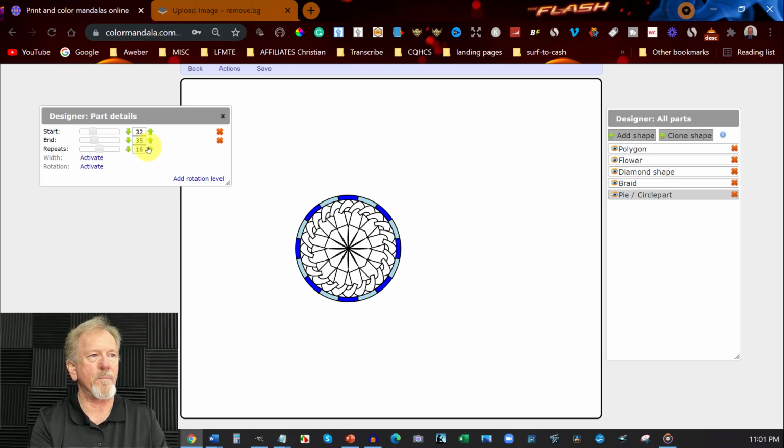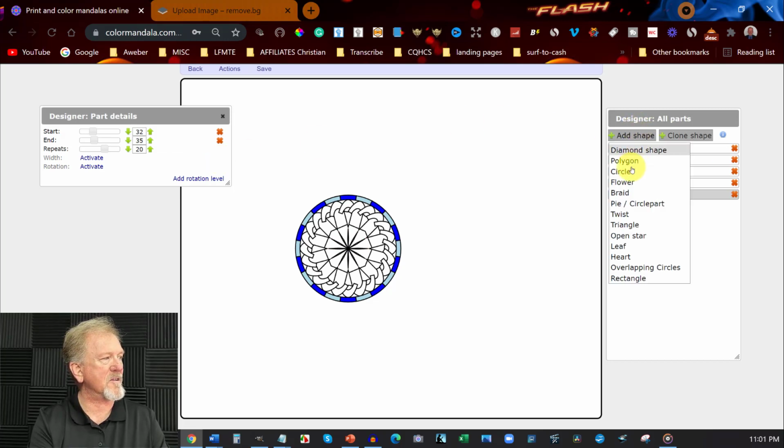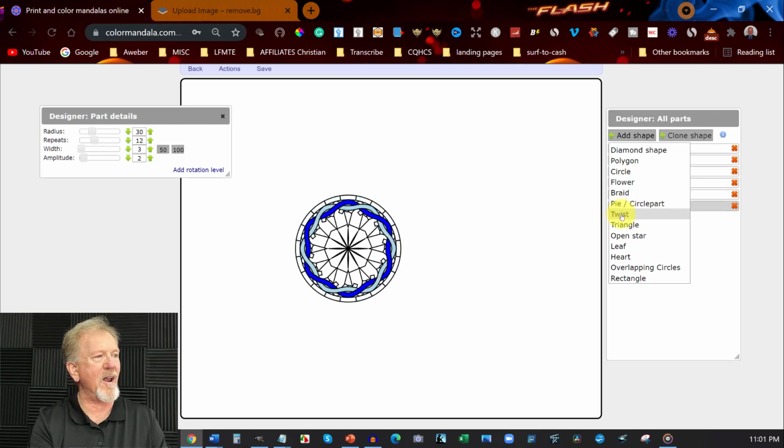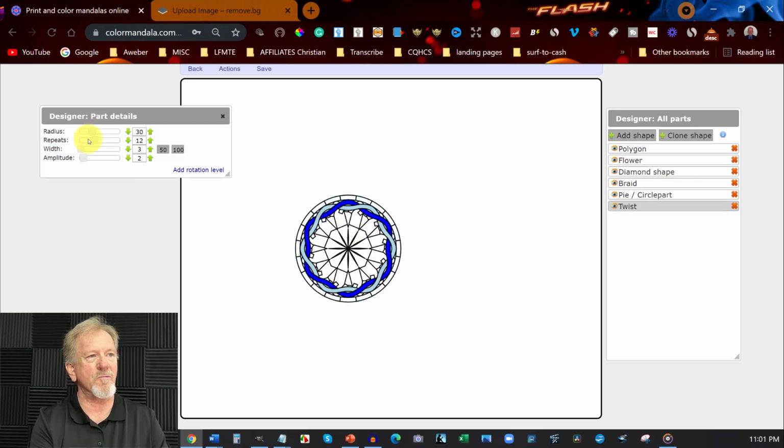Alright, so might even take it up to 20. There we go. Lovely. And we can also change the width if we wish to, but I think I'm happy with where it's at. So let's move on to the next one. I might go a twist in this particular case. Now I love the twist. Twist is really easy and it's really good for you to be able to use.